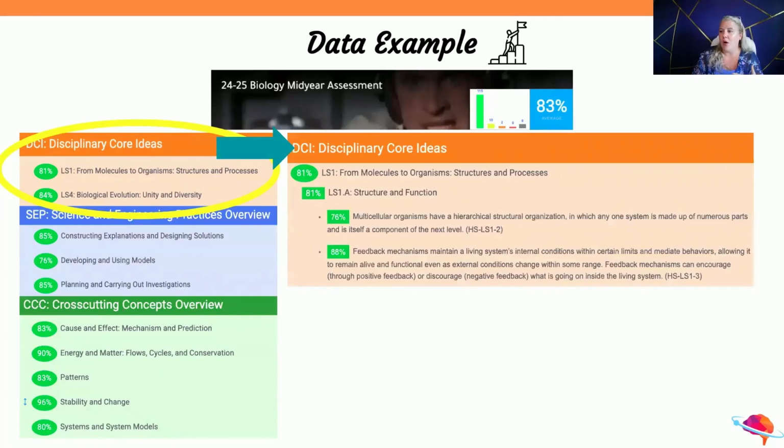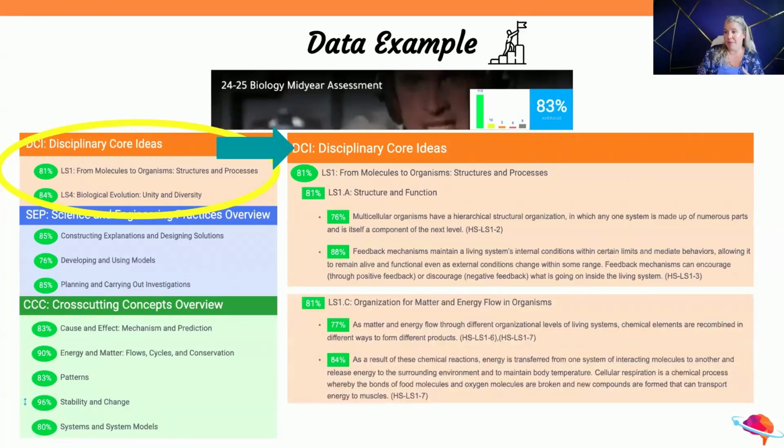So we can see overall that students on average did 81% on LS1, but we can actually break that information down farther and see how they did on HS-LS1-2 versus HS-LS1-3. So if we break this down farther, they seem to do better on LS1-3 versus LS1-2. And then we can also compare this to LS1C. So we can break this down from the main standard to the substandards, and you can break it down as well within the SEP and the CCCs too.